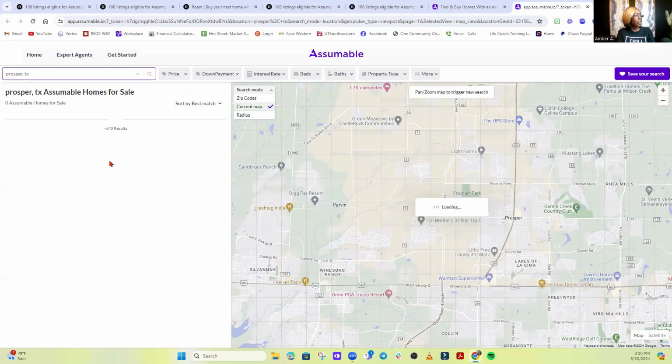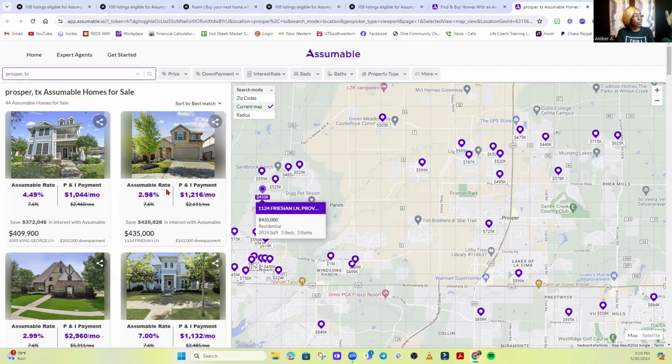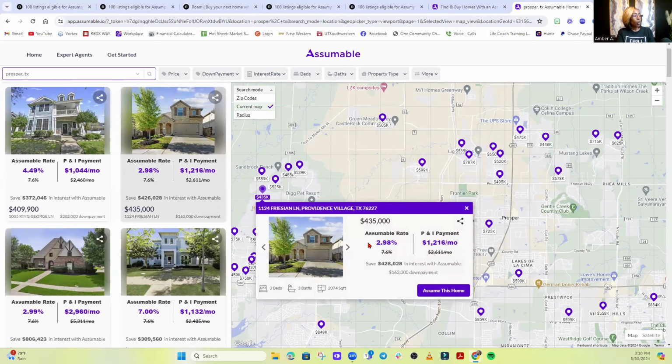I've already plugged in Prosper here. So for example, much of the same information, right? We've got what the assumable rate is. Just click on it. With this particular home, it's 2.98%. Your principal and interest is $1,216. Remember, that does not include your taxes and insurance. And the down payment on this one, the seller's equity, is $163. That's what you would need to bring to the table plus closing costs in order to close on this home.